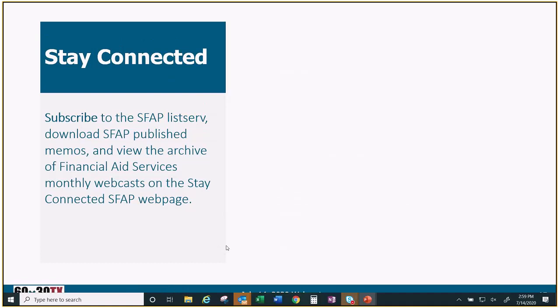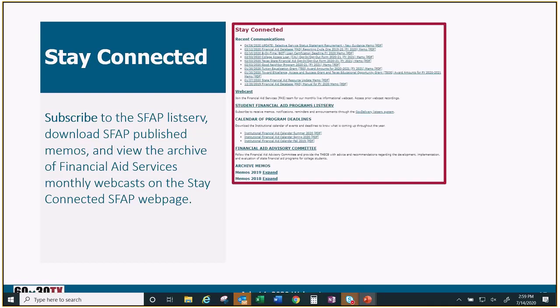But moving on to staying connected with us, I've mentioned this throughout my presentation, that we send out formal notifications through our SFAP listserv. And the reason that this is important is because we don't use just general email to send out things that are formal. We have to use this state software. So if you are not on it, you may miss something that's critical.